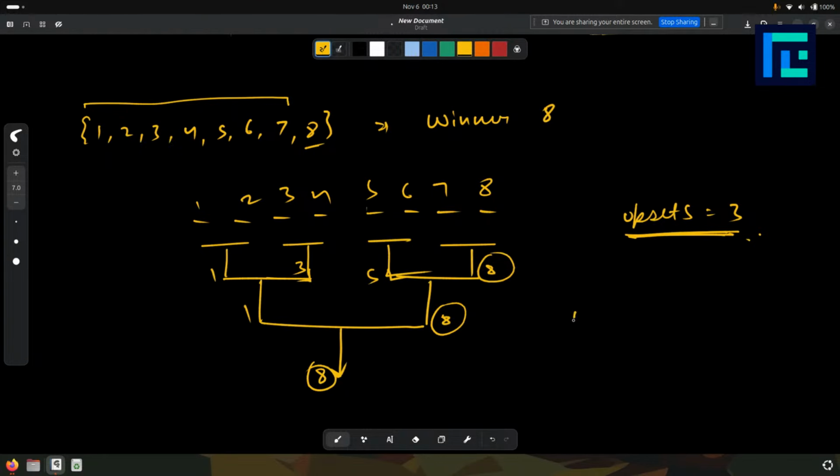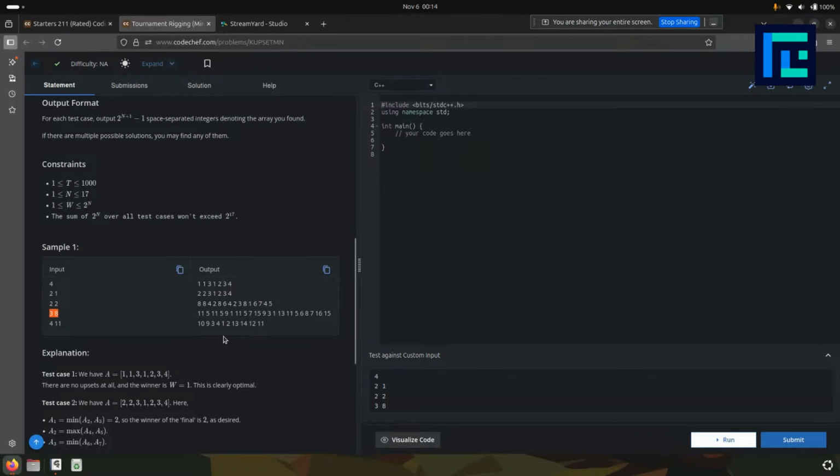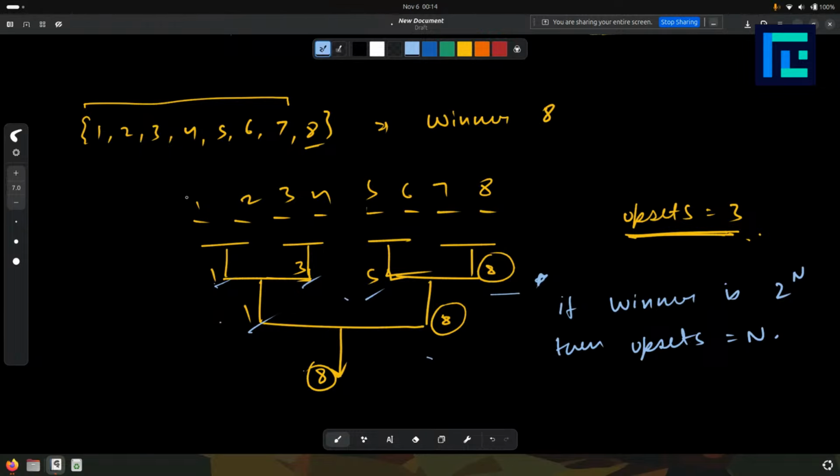So here we have another observation: if the winner is 2 to the power n, then we will have n upsets. Because every match that 8 plays, 8 will win, and that will be an upset, and for the rest we can just let the smaller number win. So that is the answer for this test case: 8 1 8 1 3 5 8 1 2 3 till 8.